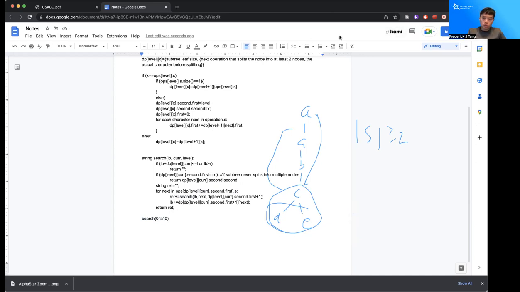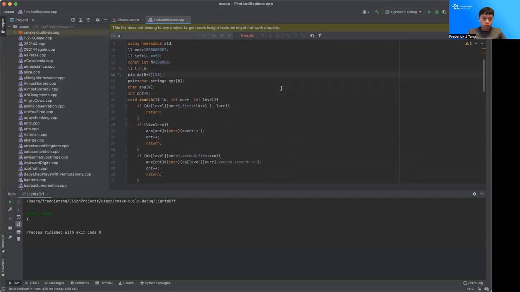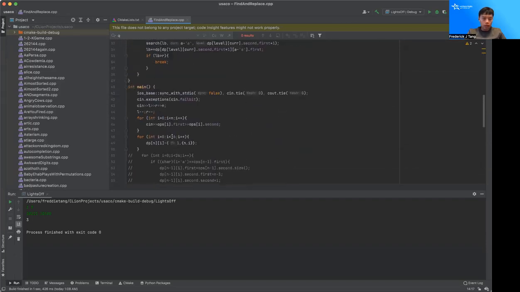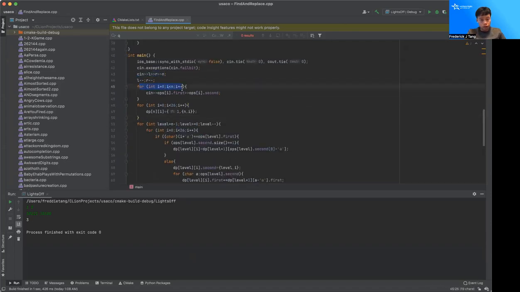I'm now going to show everyone the actual code that I wrote. So for the problem, here's the code. In the beginning, we're reading an input, and we have the ops array again. So ops is going to be stored as a pair. ops[i].first is going to be C, and ops[i].second is equal to S. So first is the character, second is the string it substitutes.